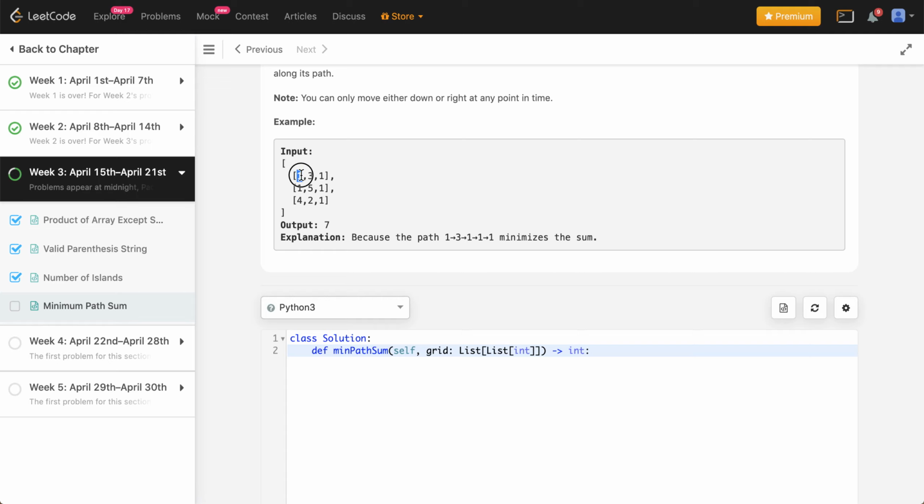So what I like to do is start with the starting point and say that, okay, which are the two possible alternatives that I can take? I can either go right or I can go down. So if I go down, the present cost would be 2, and if I go right, then the present cost would be 4.